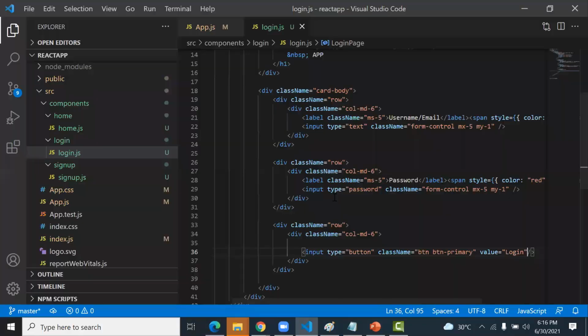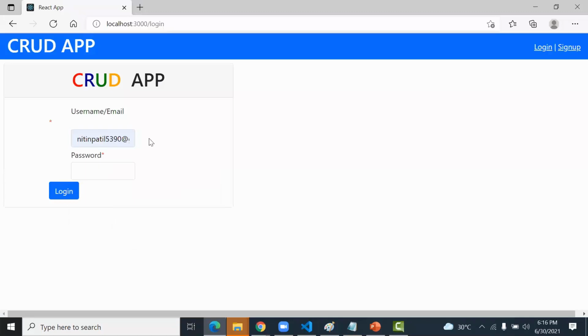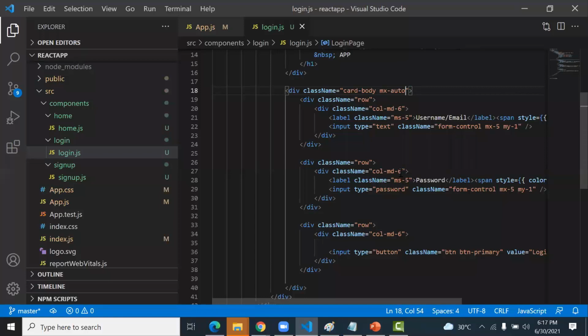Okay, I'm going to show you the remaining things in the next part. So up to this, I hope you understood. Everything is ready. And in tomorrow's session we'll see more about this login form. Okay, right now I'm going to stop the session. Thanks.